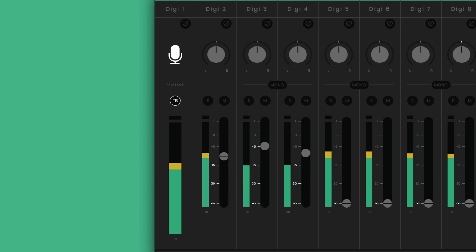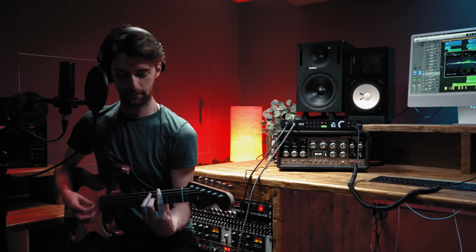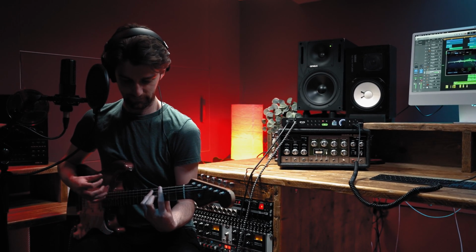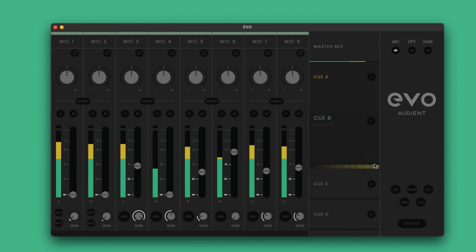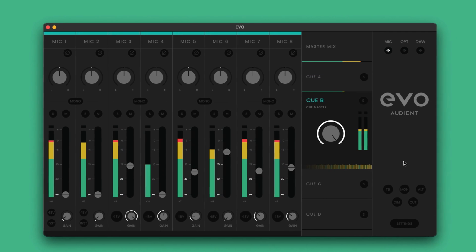A Talkback channel can be identified by its solo and mute buttons changing into a Talkback button, which will trigger the Talkback. By default, the Talkback channel will be routed to all of the cue mixes, ready to be sent to your artist's headphones. Once you've set up the Evo Mixer just how you want it, you can save it as a preset, so you can quickly recall all your settings.